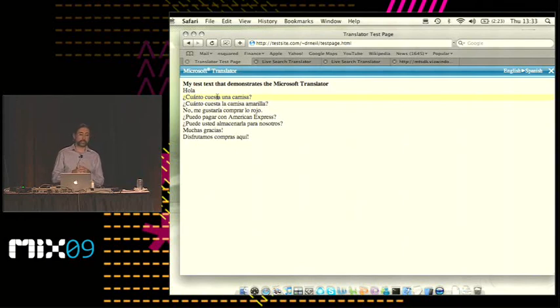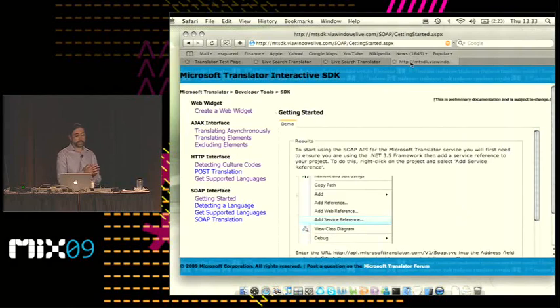What else can I do? So I've shown you how to use the widget. I've shown you how to use the JavaScript Ajax API. Well, we actually have a hosted interactive SDK. The experience I've had working with lots of different developer teams and lots of different technologies is that the interactive SDK totally rocks. There are interactive SDKs for a number of technologies now. And so we decided with the translator to build an interactive SDK as well.